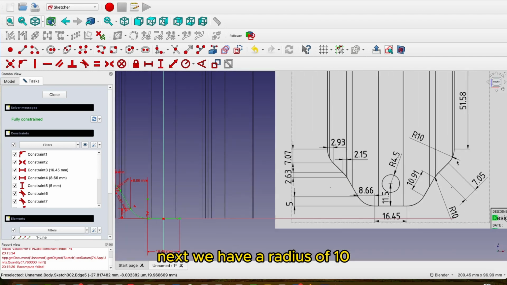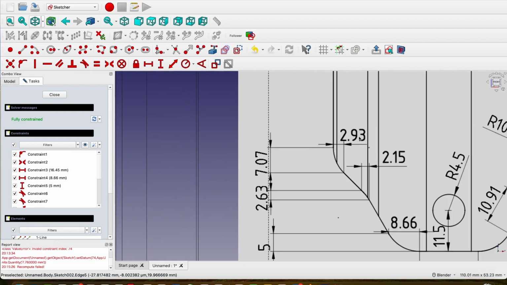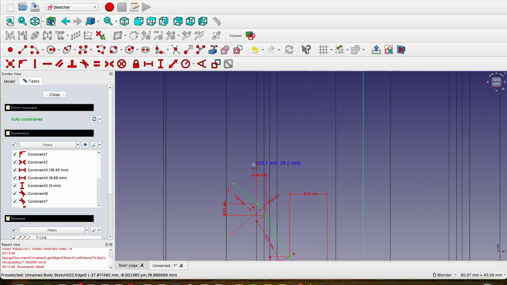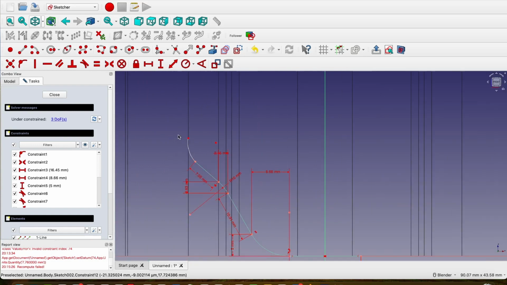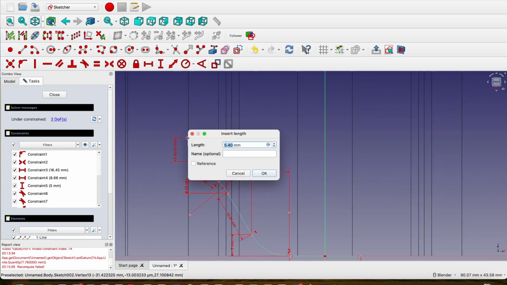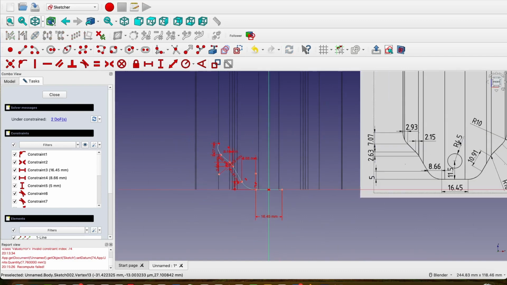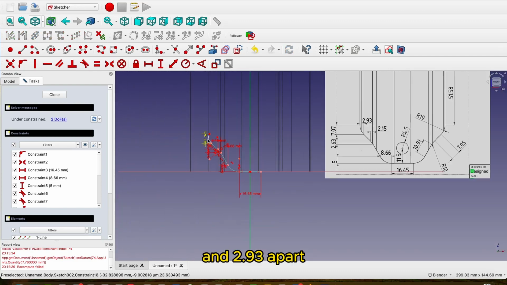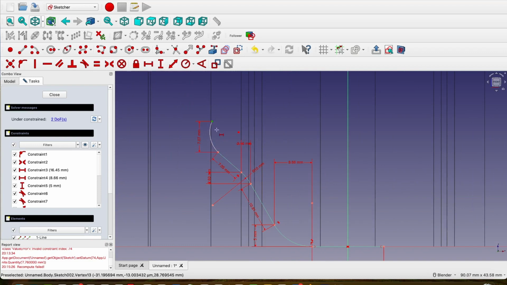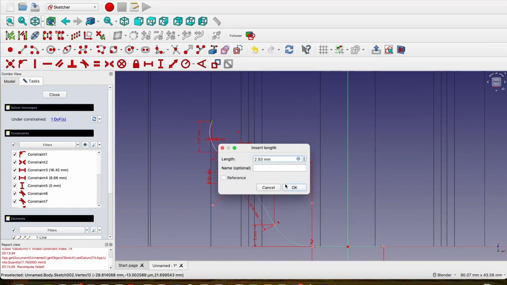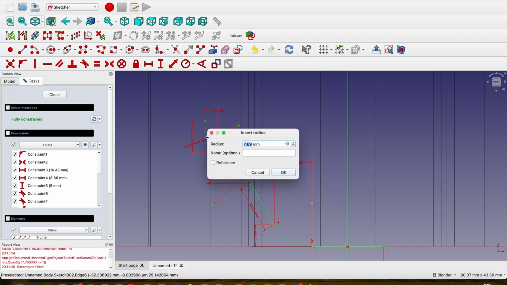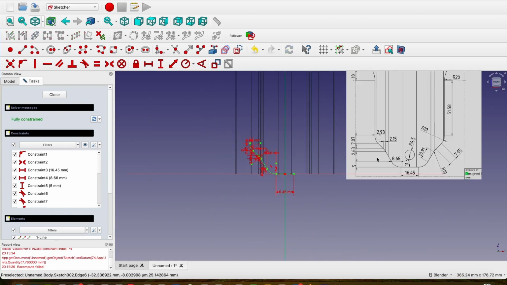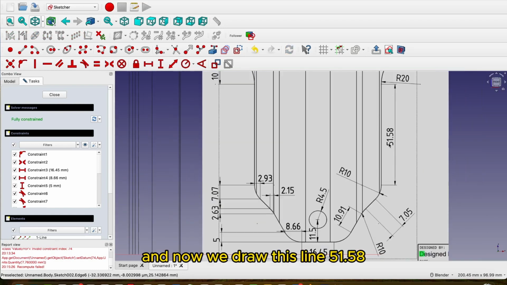Next, we have a radius of 10. It's 7.07 and 2.93 apart, and its radius is 10. Yep. Then we draw this line, 51.58.